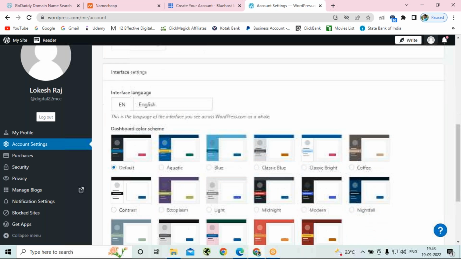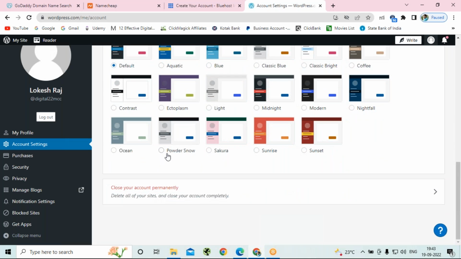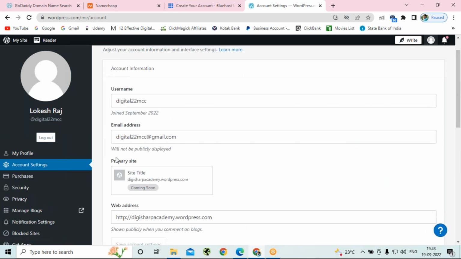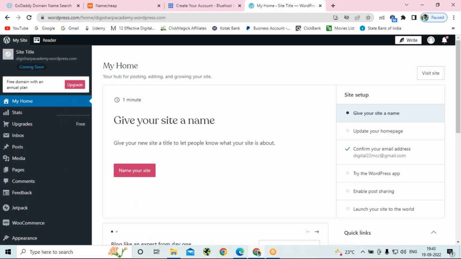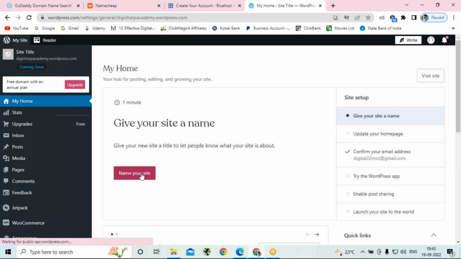Okay, so with all these changes you want to bring to your profile name, you can save this. Let me come back. To come back, you can click on this My Site option. So now the next thing, on the right hand side you have it, you can click on Name Your Site.